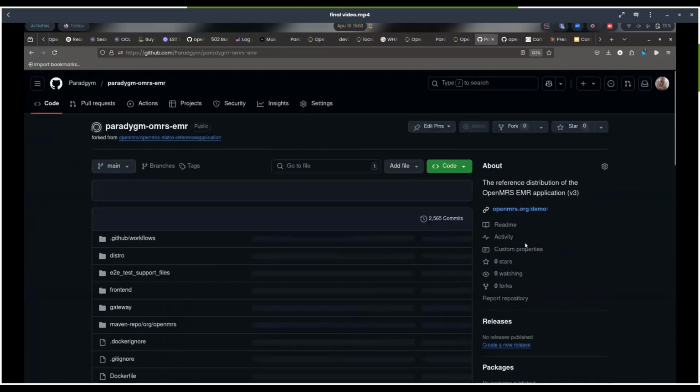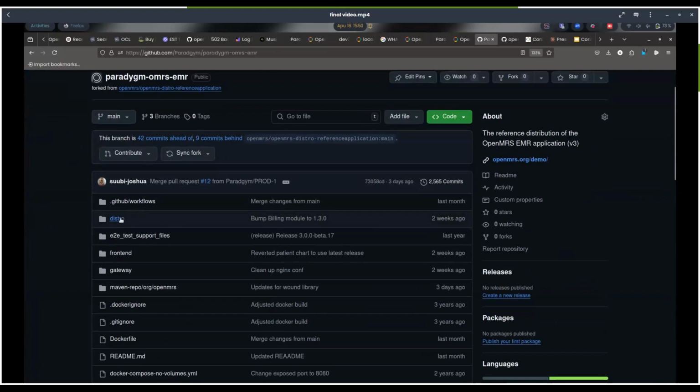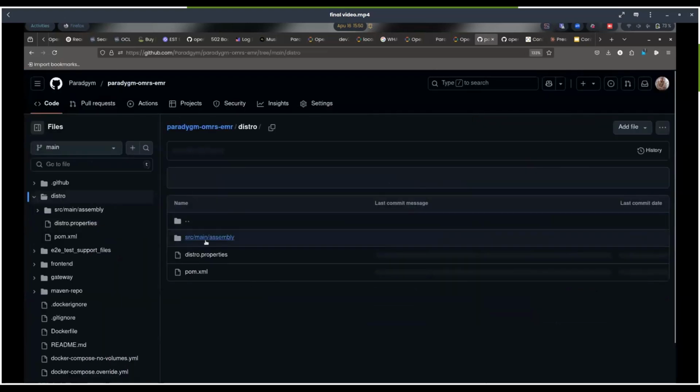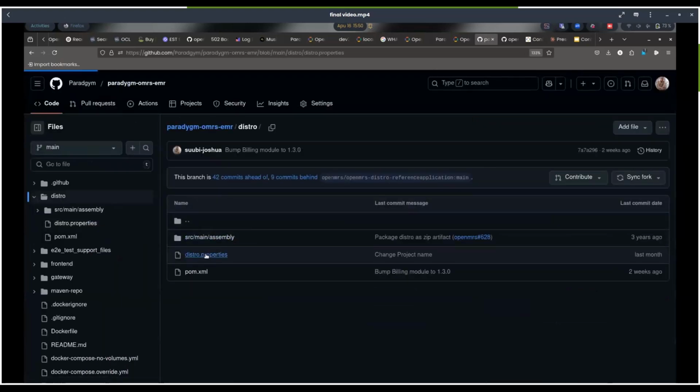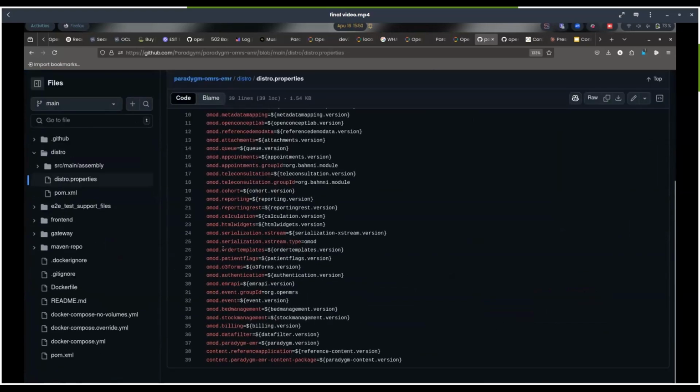I just simply have to go to my distro folder, and then I have my distro.properties, and then down here, as you see, I plug it in this way. So I just use content dot the name of the content package, and of course link it to a version, which version is specified in my POM file. So this is a must-have, the one above, the ref application. It contains the metadata that is required for your O3 distribution to run this content.ref application.